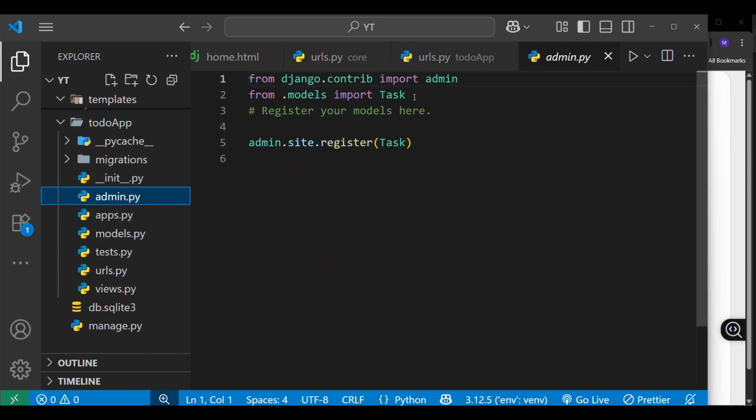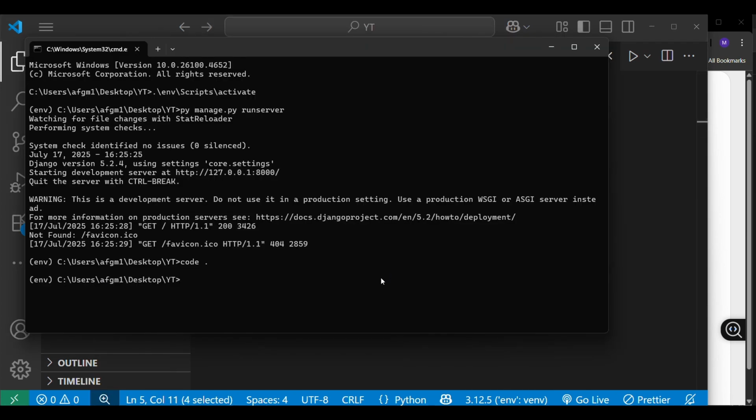Then, open the admin.py file, import the task model, and register it. Now, go back to the admin panel.